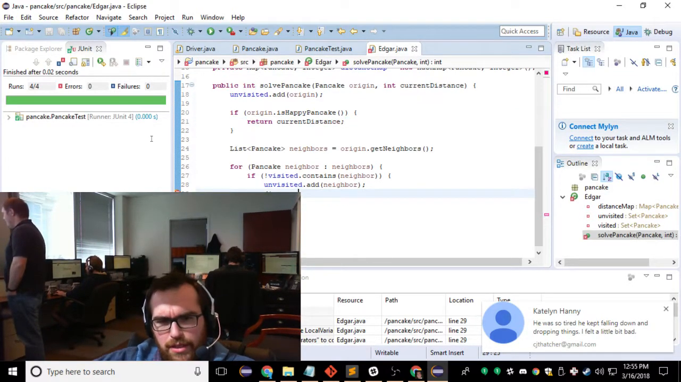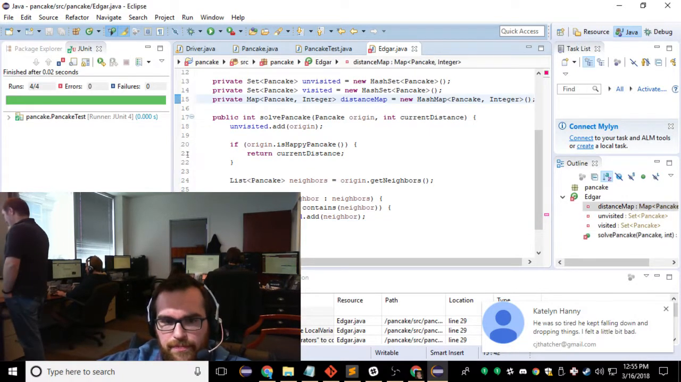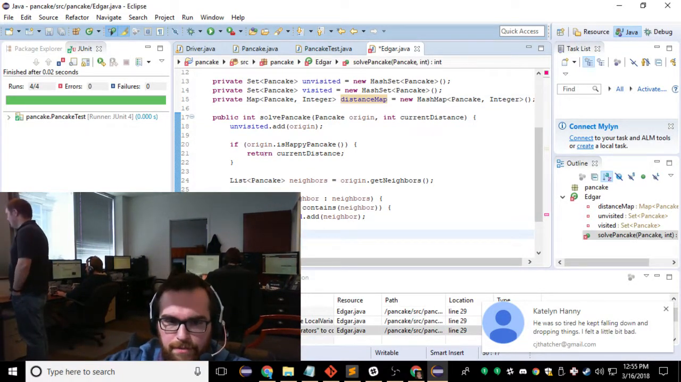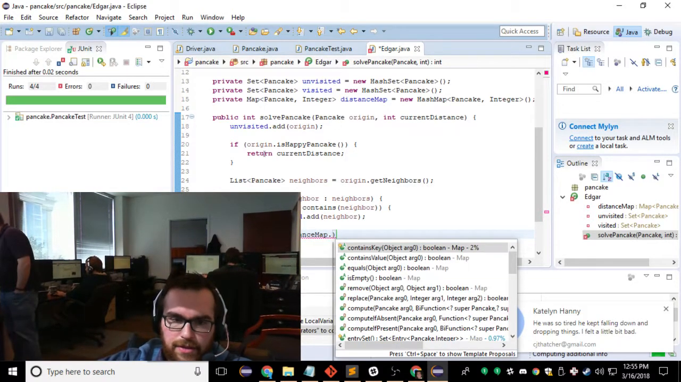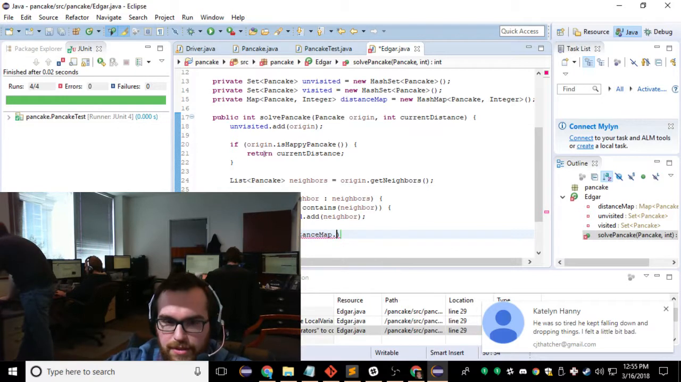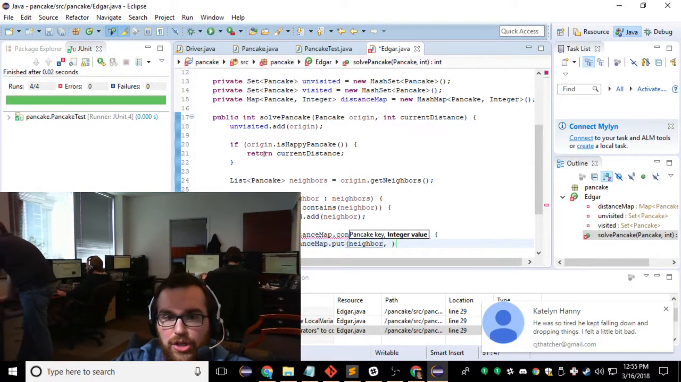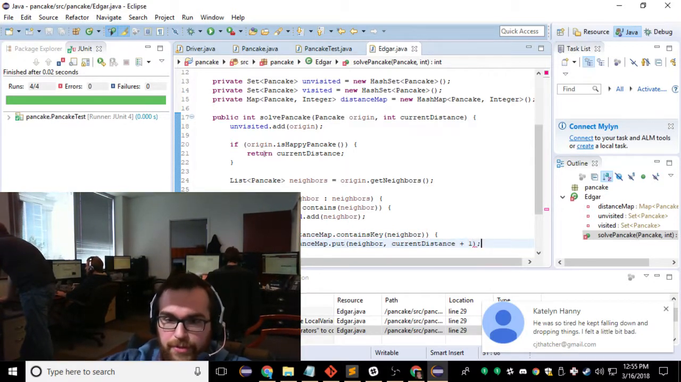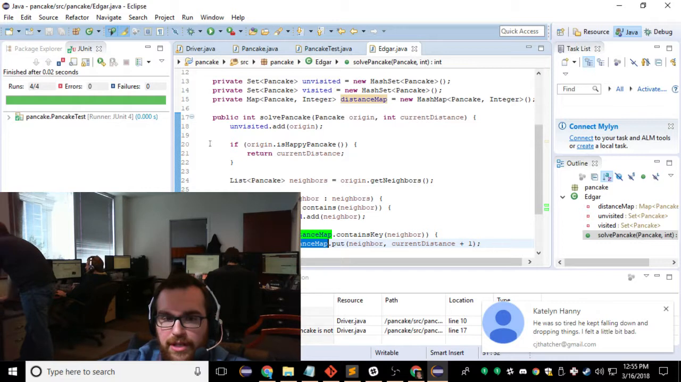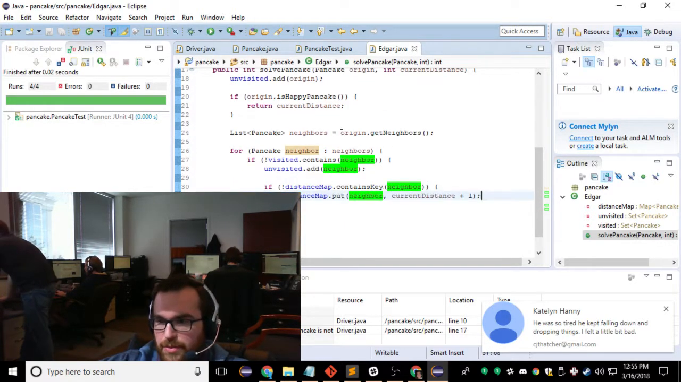So we need to put in this distance map. We need to say if distance map does not contain the neighbor, then distance map dot put neighbor, current distance plus 1. That makes sense, because if we go to a neighbor, it's one away from our current node. So current distance plus 1.